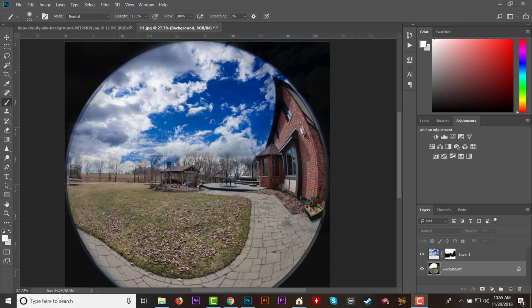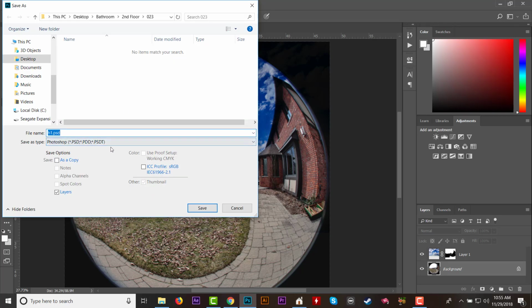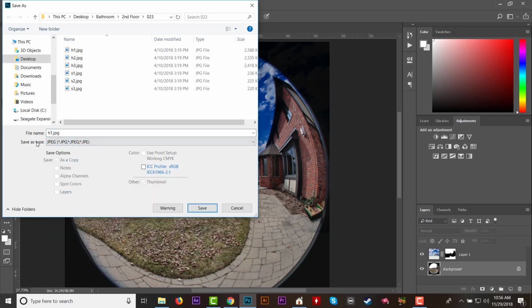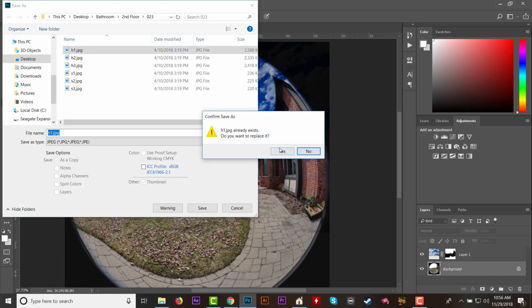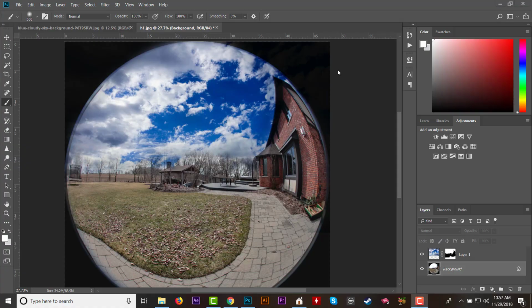I'm going to save this before we move on so we don't lose all our hard work. The way I'm going to do that is File, Save As, and then I'm going to switch the file type to JPEG, and then overwrite the original image. And it's going to say, hey, are you sure you want to do that? I'm going to say, yes, I do. Now, if we reload the image in Stitch, it will use this image instead of the original.